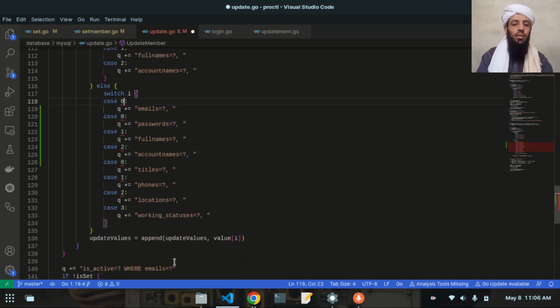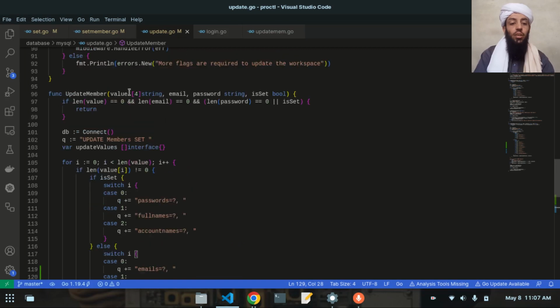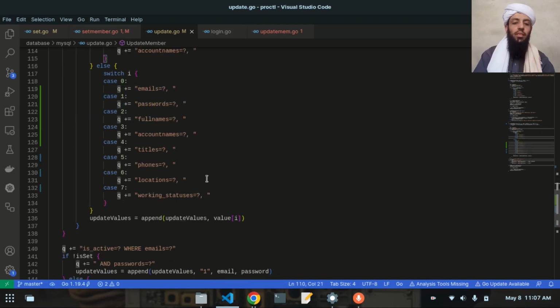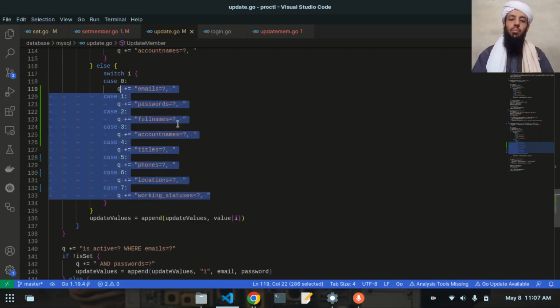So let's update the case like 0 1 2 3 4 5 6, all right, and 7. So there are 8 credentials starting from email to working status, and they are starting from case 0 to 7. So there are 8 credentials. All right, so I'm going to update them from 4 to 8 like this. So they are specific to the set member, and these credentials are specific to the update member.